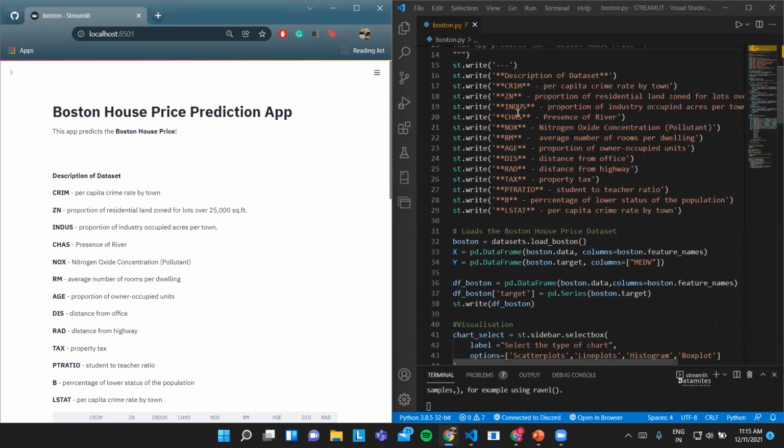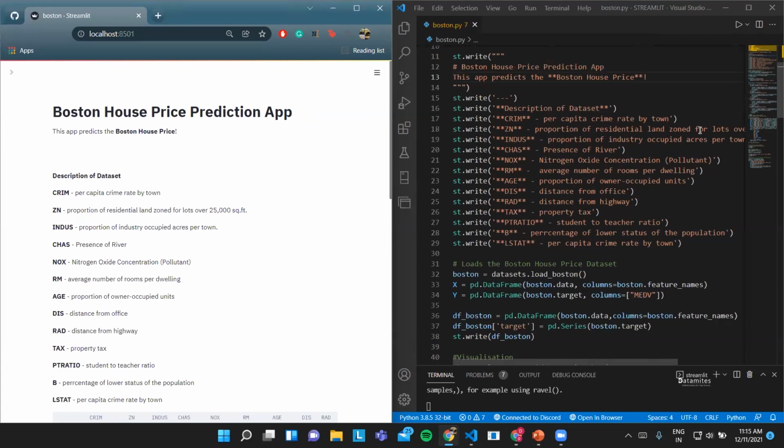INDUS is the proportion of industry occupied per acre of the town. So the first one was for residential purposes, and now this is for industrial. CHAS is a binary attribute. 0 means no river is present nearby the residential plot. 1 means a river is present by the residential plot. NOX, or nitrogen oxide concentration, is just a pollutant. It's mentioned in ppm, this is the level of pollutant around that particular place.